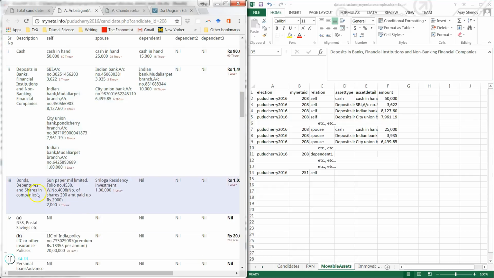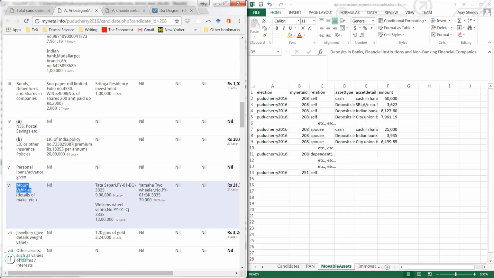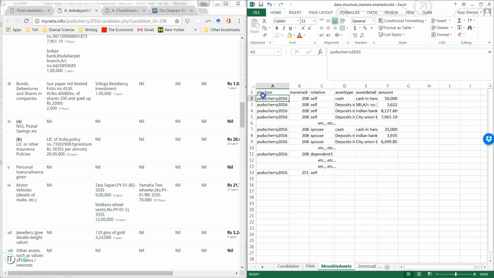And then you would do that again, so you could do it with bonds. So this person only has a single bond type and an amount. But then for all these types, it gets interesting when you have, for example, motor vehicles. So this person claims to not own any cars, but the person's spouse owns 2 different cars. So you could say this is one car type, or one asset detail. This is another asset detail. And then you can give the amount or the value of that, et cetera. You do that for every relation of candidate 208, so you do that for themselves, for their spouse, dependent 1, et cetera.